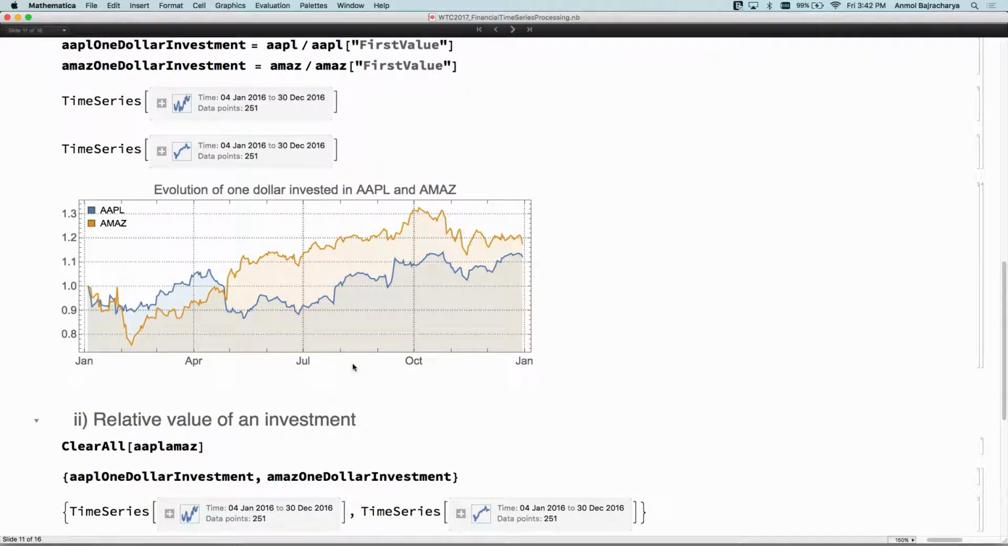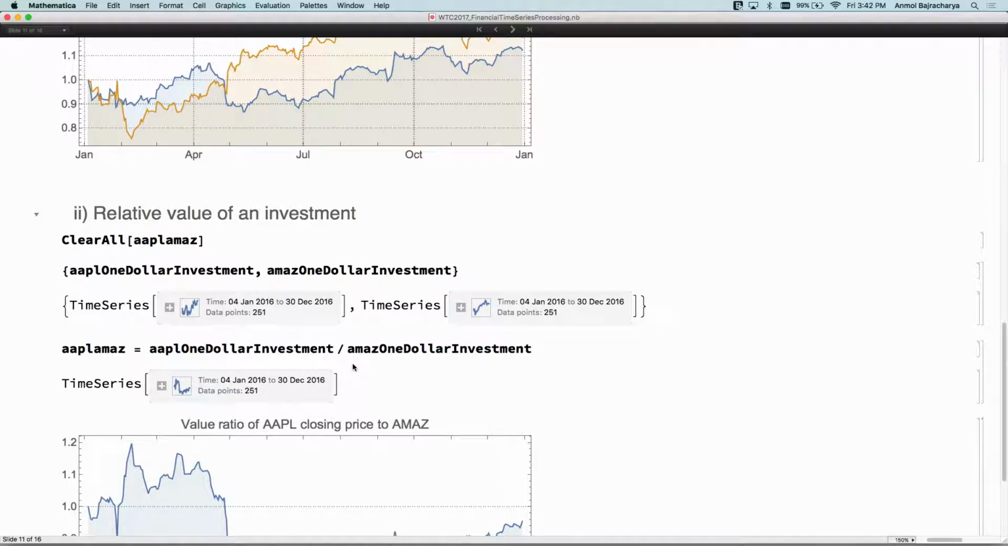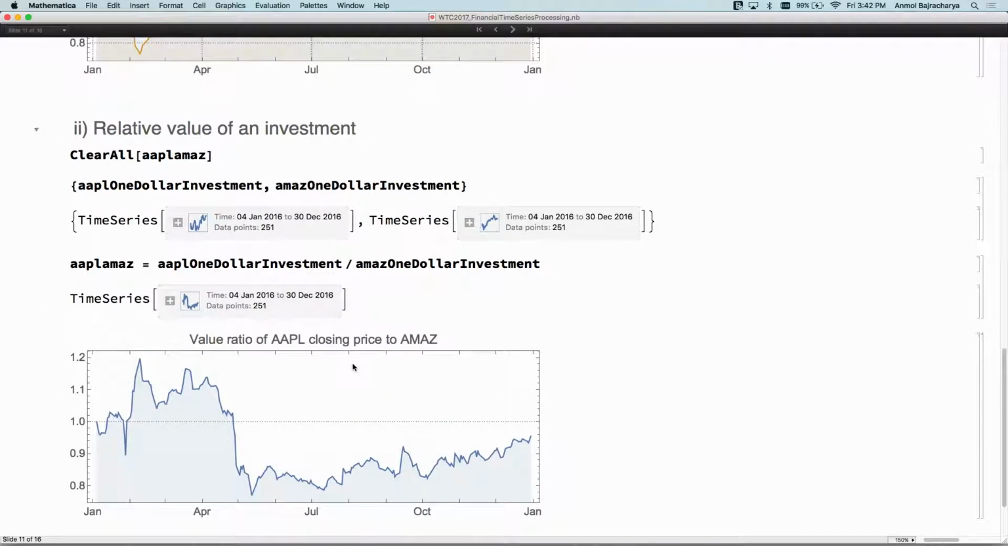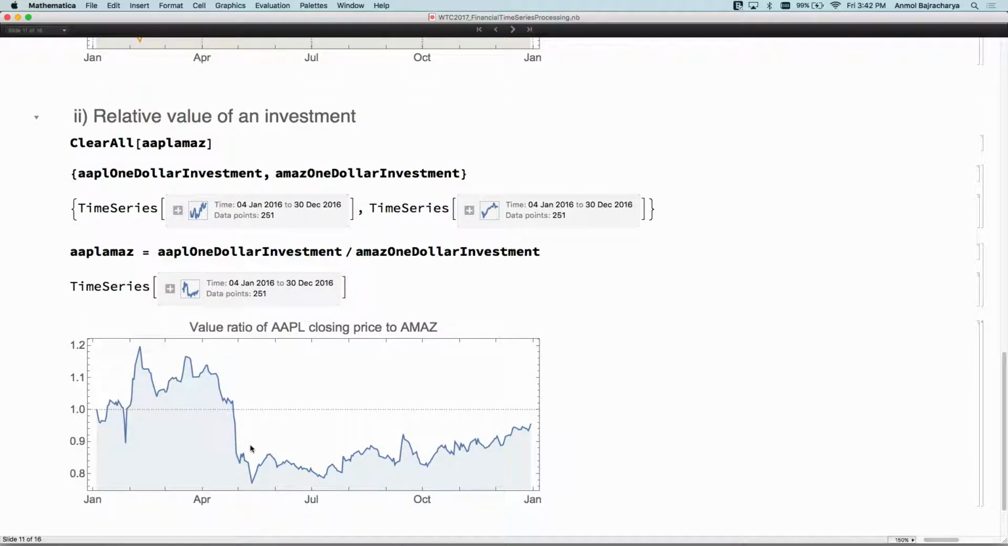We can also divide one time series by another time series. In this example, what I'm showing is the relative value of an investment in Apple compared to Amazon. When we divide it, if the result is greater than 1, it is saying that Apple is performing better than Amazon in this case.